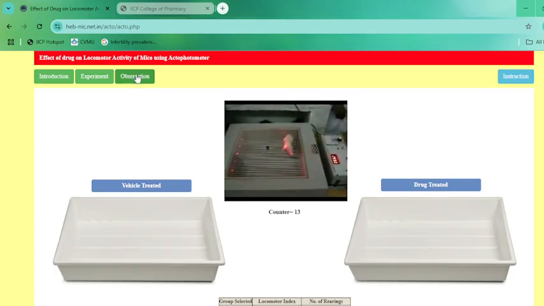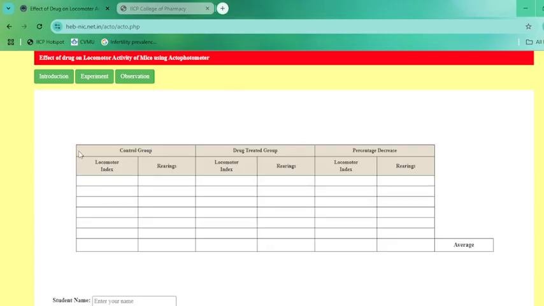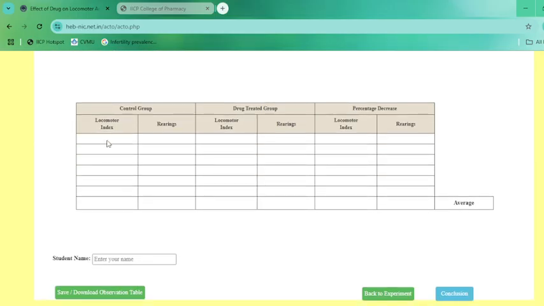Now we have to click on the observation table, which shows a tabular form showing the control group, the drug treated group, and the percentage decrease in the locomotor index. So here you have to note down according to that cutoff time. You have to note down the number of rearings, and the number of rearings means the forward and backward movement done by the animals, as well as the locomotor index, which is mentioned on the panel.